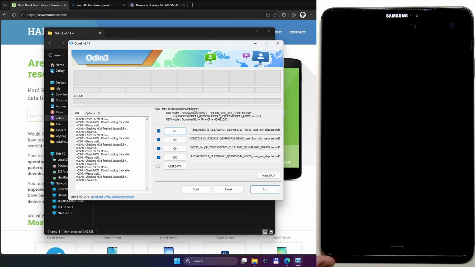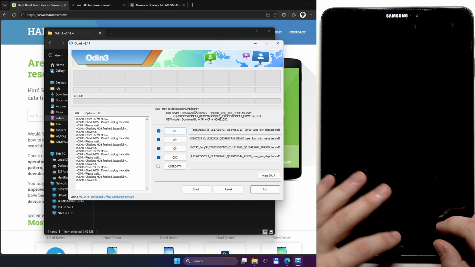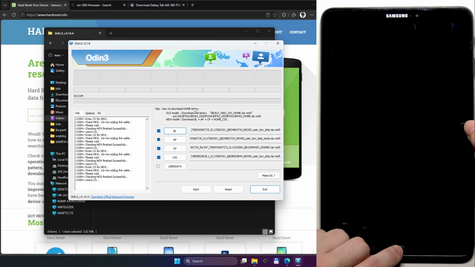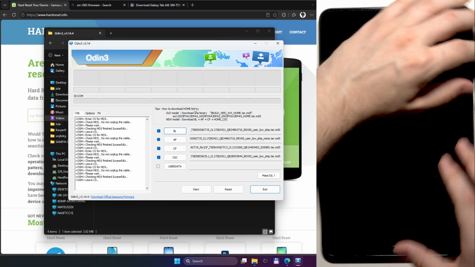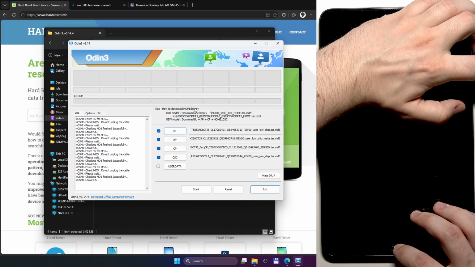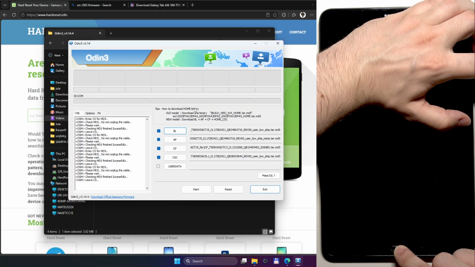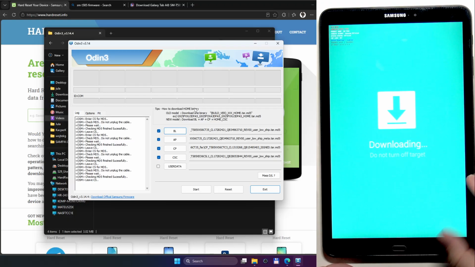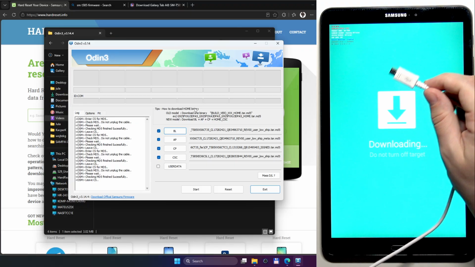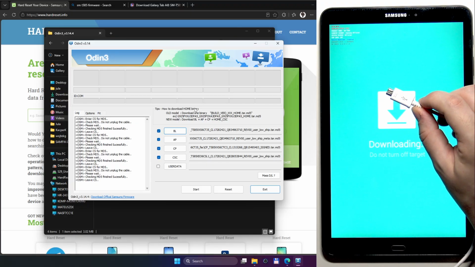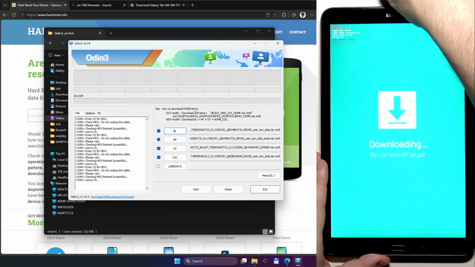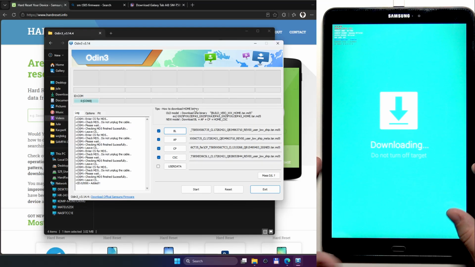And now we need to enter the download mode on our tab. To do it, it needs to be turned off, and now we gotta hold the Home button, Volume down button, and Power button at the same time. So hold all three buttons, just like that. Now click on Volume up, and we are in the download mode. Now connect your tab to your computer by using the micro USB cable. I highly recommend to use the original cable. If you don't have it, you can of course use a different good quality micro USB cable.